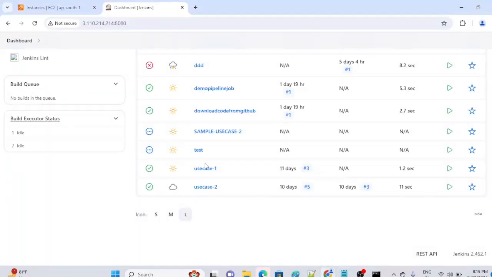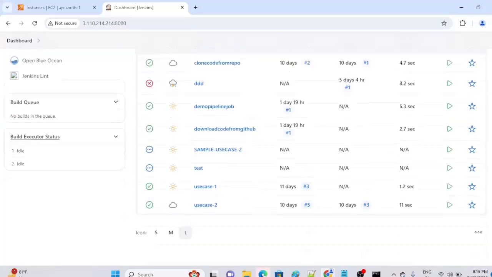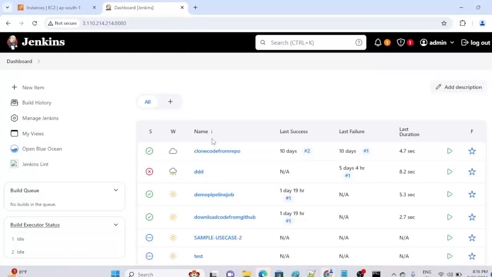Okay. So finally, I landed in the Jenkins web UI window. Now, what is our first discussion? I want to create a job. What kind of job? Is it a freestyle or a pipeline? Pipeline.